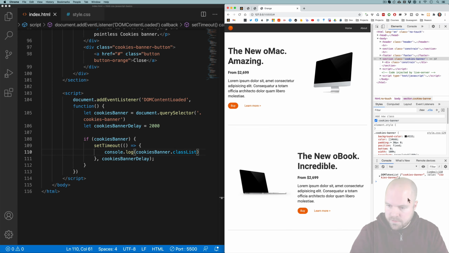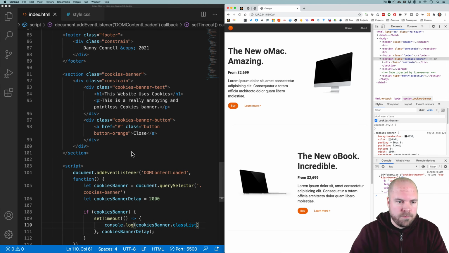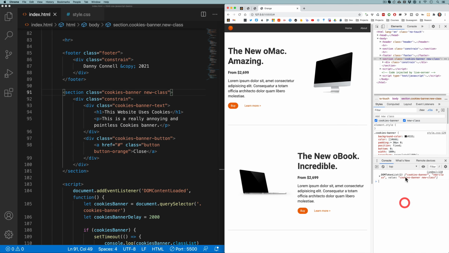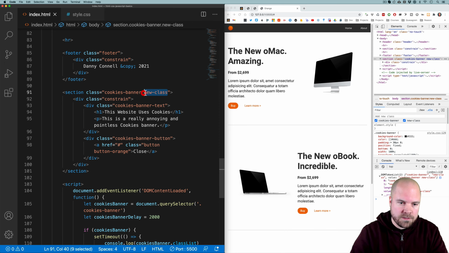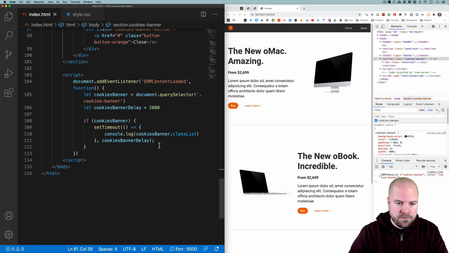And if we wait a couple of seconds, we can see this DOMTokenList being logged out. And if we click on this little arrow to open it, what we're seeing here is an array. And an array basically allows us to store multiple variables in one item of data. So if I jump back up to this cookies banner and we add another class, just add new-class, and we save that and reload, you can see this being logged out again. But now we have two items in that array, cookies-banner and new-class. So I'm just going to remove this new class and save that and jump back down to our JavaScript.